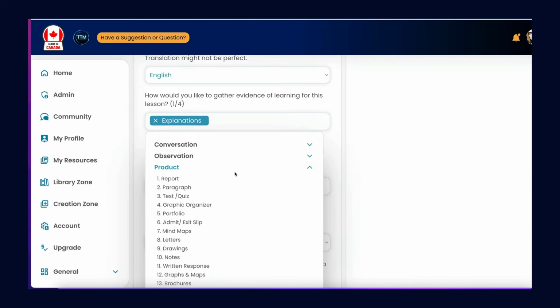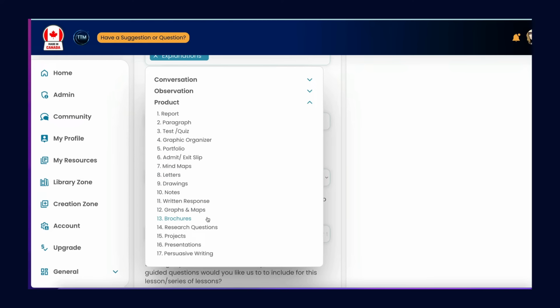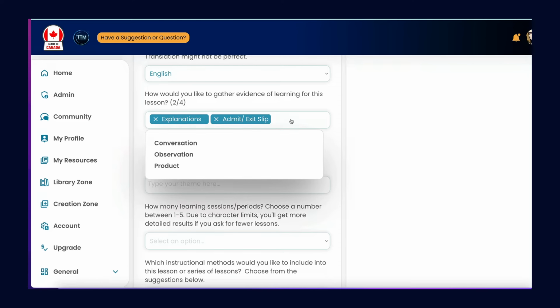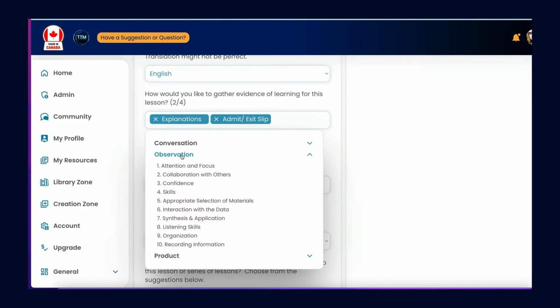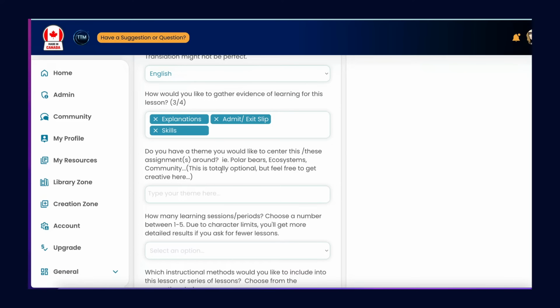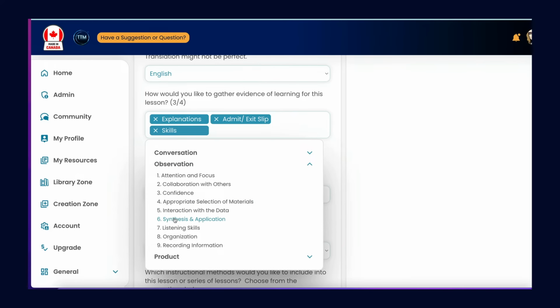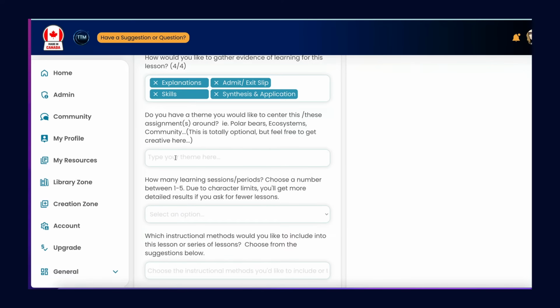Okay, so let's say I am talking about time here, having them communicate the duration of time and so on. I might want them to do some exit slips, things like that, for formative assessment. And again, what am I looking for? I might look at their skill, actually, or the synthesis and application. Yeah, there we go. Okay, do you have a theme?